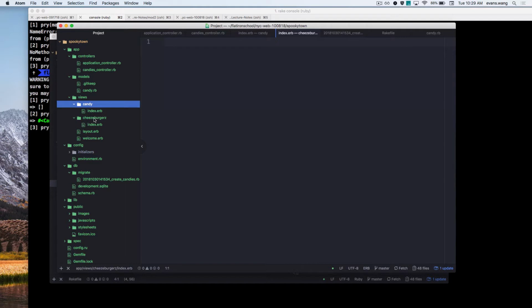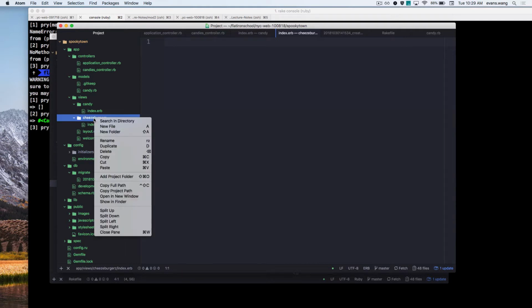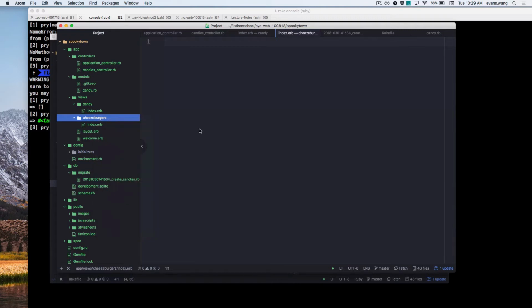So if that's the case, I'm just going to delete this cheeseburger. Is that cool? I just needed it as the example. Who wants me to blast it away? I'm just going to blast it away. All right? Cool. Boop. Gone.